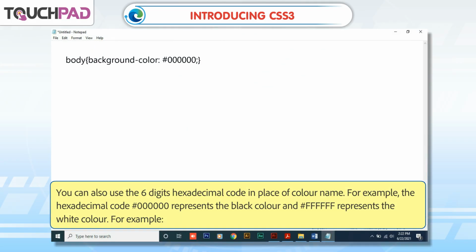You can also use the 6-digit hexadecimal code in place of color name. For example, the hexadecimal code #000000 represents the black color and #FFFFFF represents the white color.